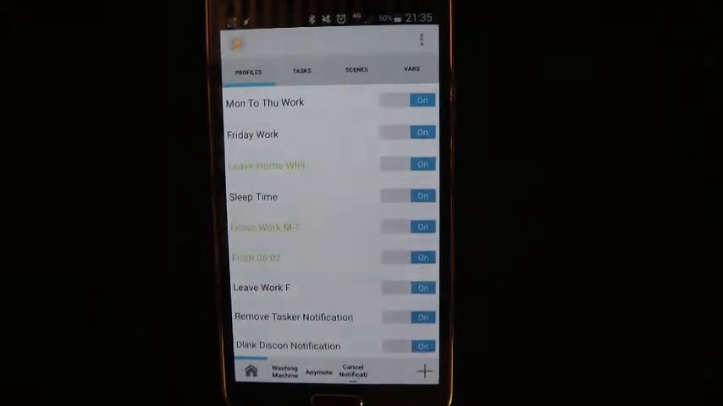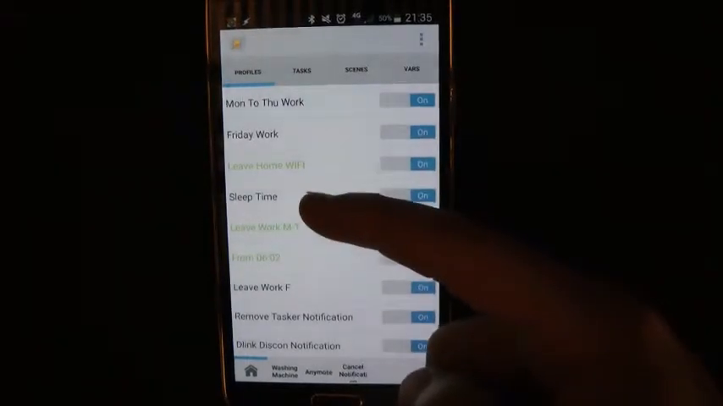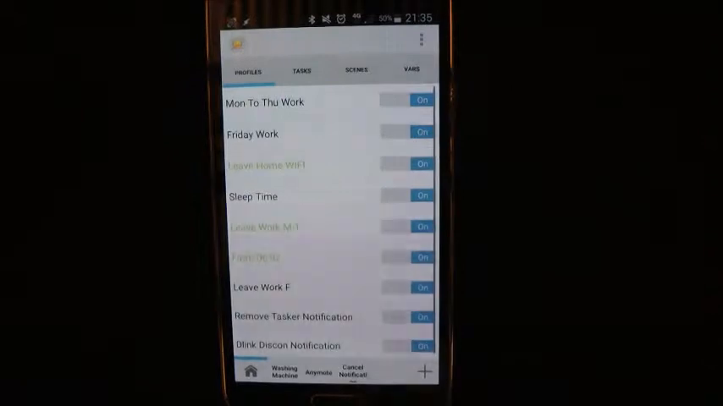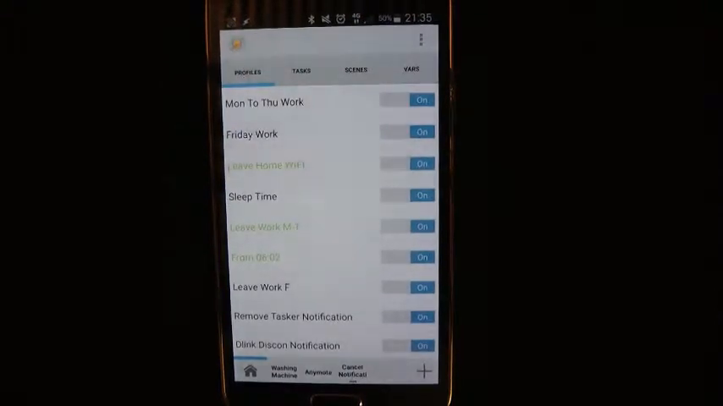It turns my phone to silent at night, and I've got a few other things which I've been playing around with as well. But it's really good, and if you like automating things on your phone, it's great. It's not the easiest to get to grips with, but when you get it working, it's very satisfying.